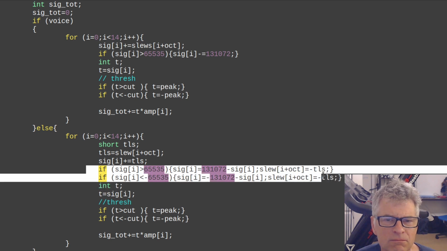This one is slightly more involved, because we see when it reaches the maximum value of 65535, the signal is taken away from 131072, which essentially is that value of n, the little extra bit. And then we flip the slew in the opposite direction. TLS is a little extra variable here. TLS essentially flips, and then the slew goes the other way. So this is our triangle wave. If the voice is true, we do a saw. If it's not true, we do a triangle.